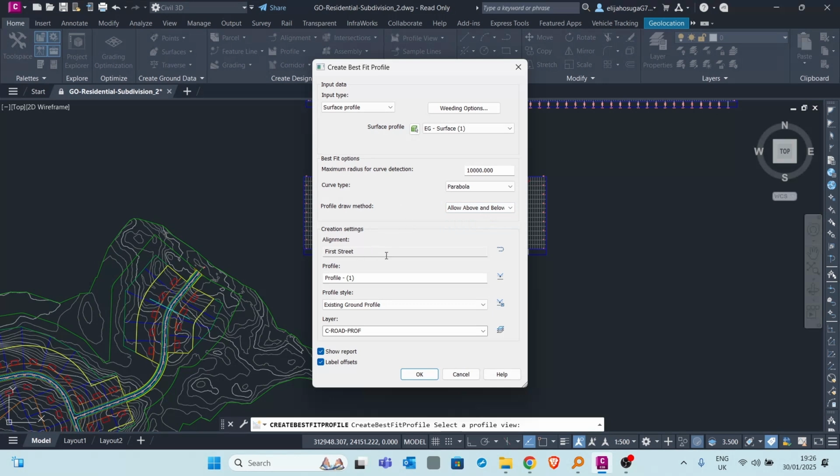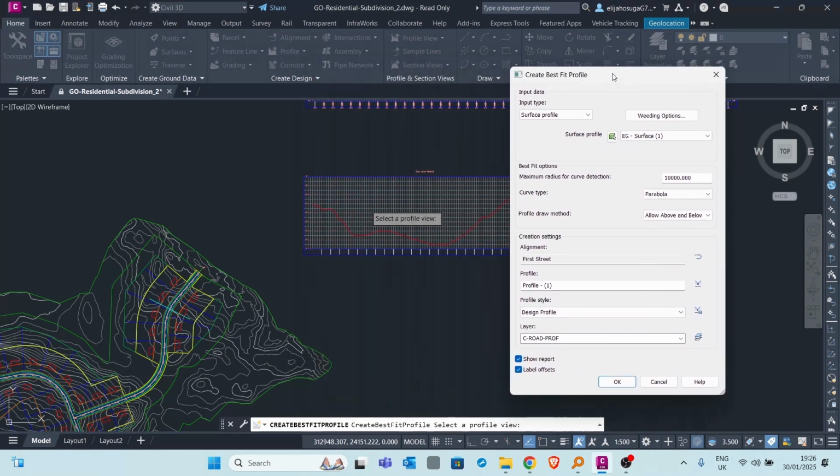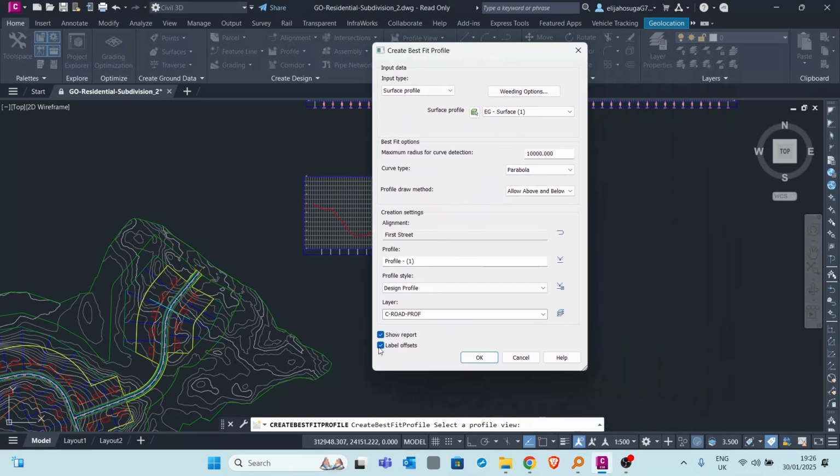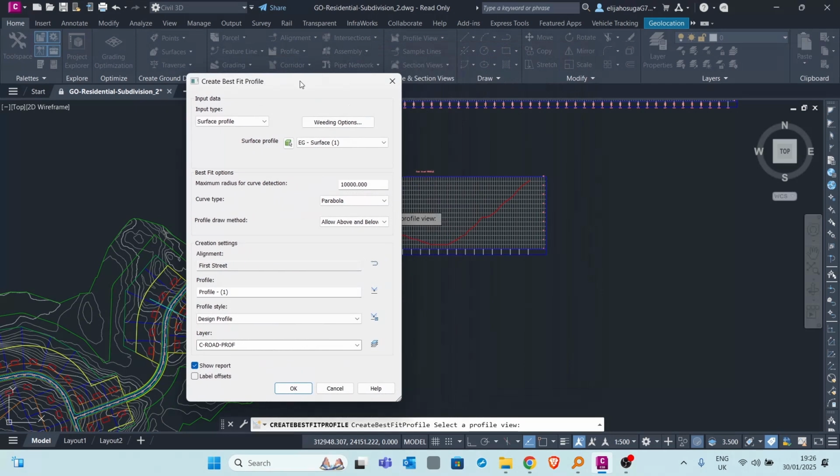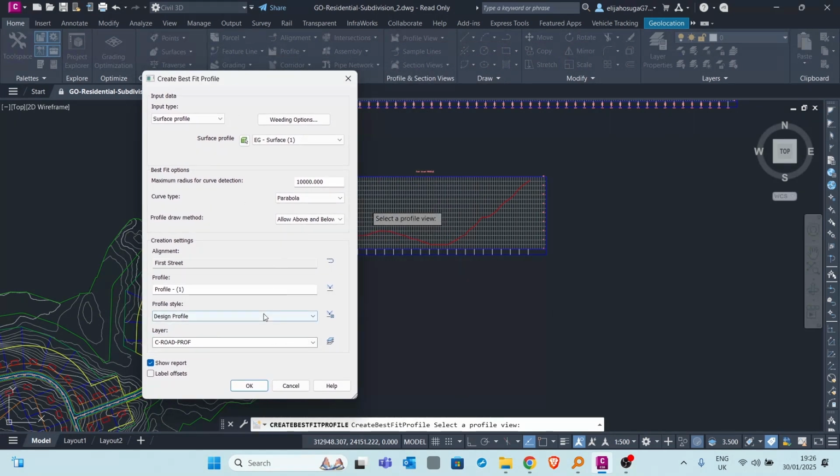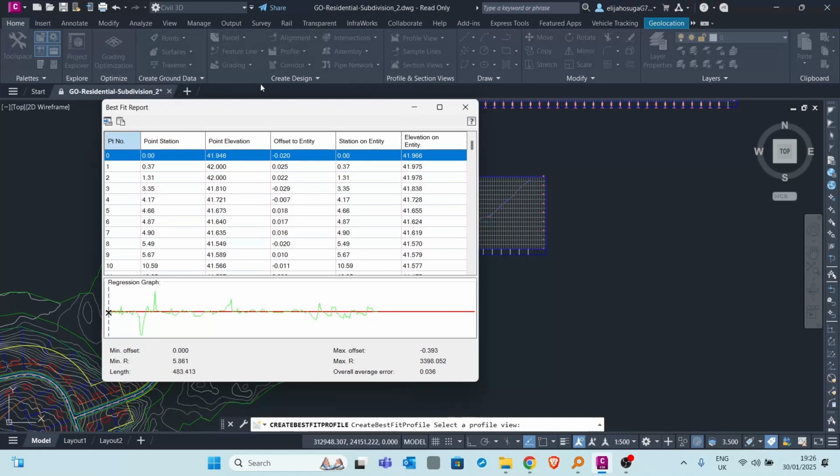And then down here, the thing of interest is to select the profile style. So let's select a design profile so that it's different from the surface profile style. Then we want to show the report, and let's uncheck the label offsets. So once I'm done with setting up all that, I just click OK. And here is the report.